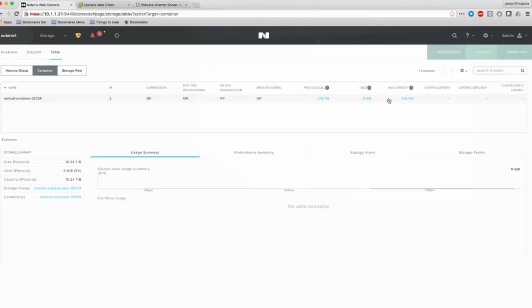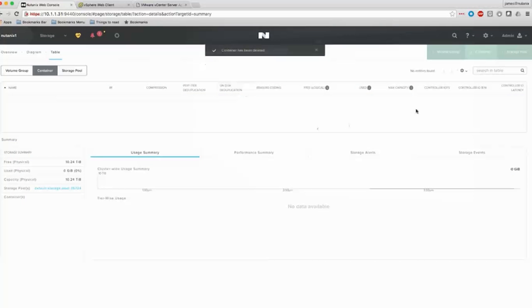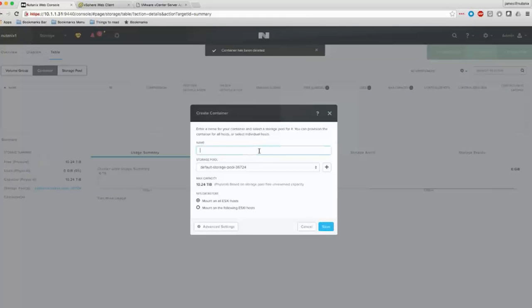So I'm going to click on the container name, click on delete, click OK, and then we'll create a new container by clicking this plus container button at the top. We'll give it a new name. Now it's automatically going to choose a storage pool for us. And it has this button here that says mount on all ESXi hosts. What that's going to do is mount that container as an NFS data store on all the ESX hosts in the cluster automatically.